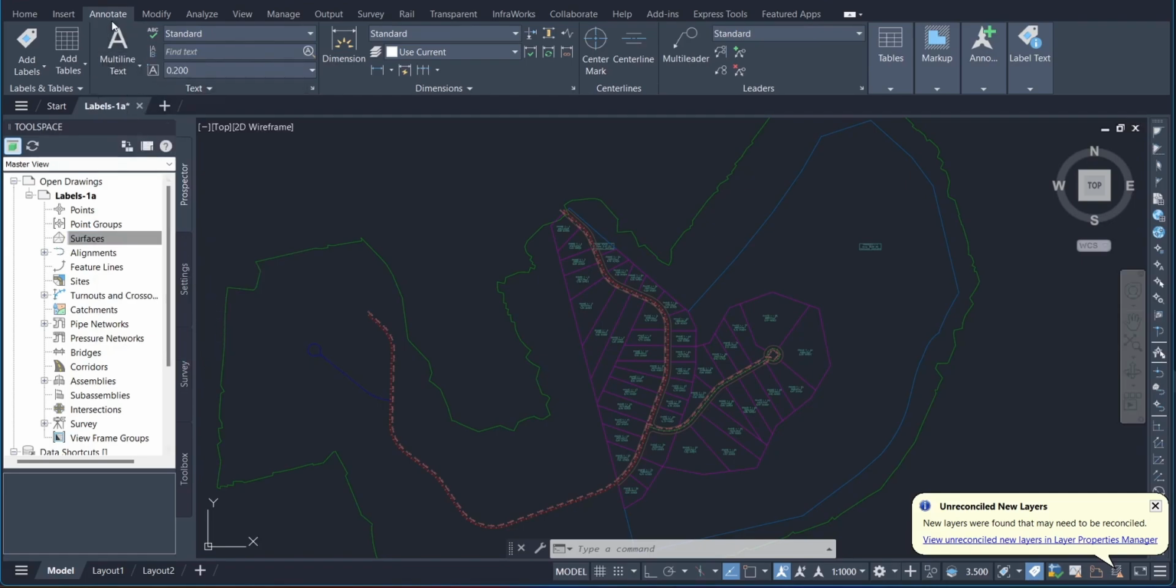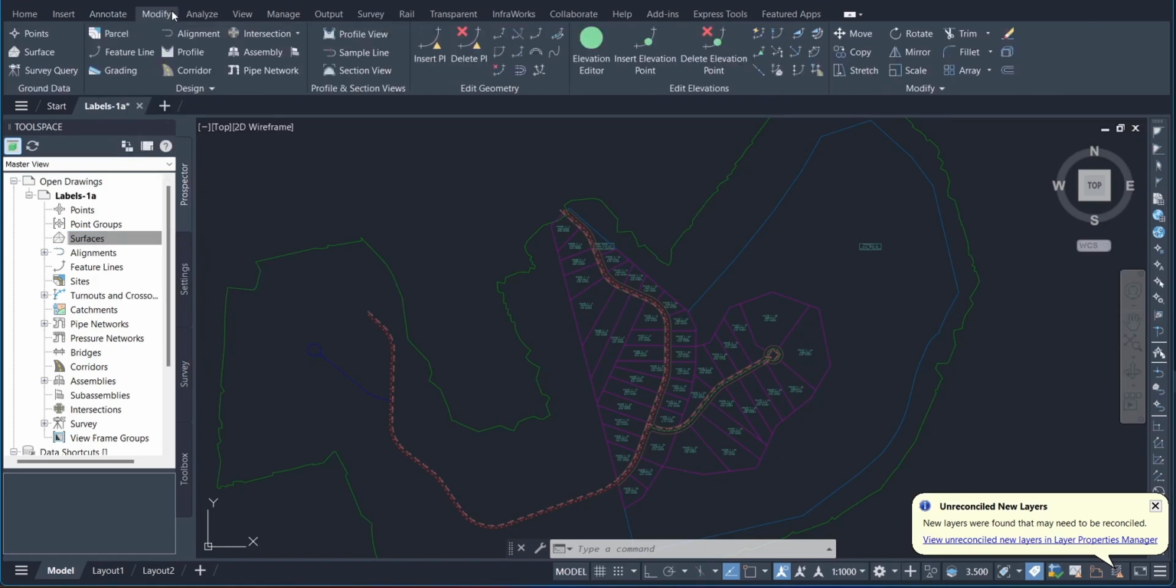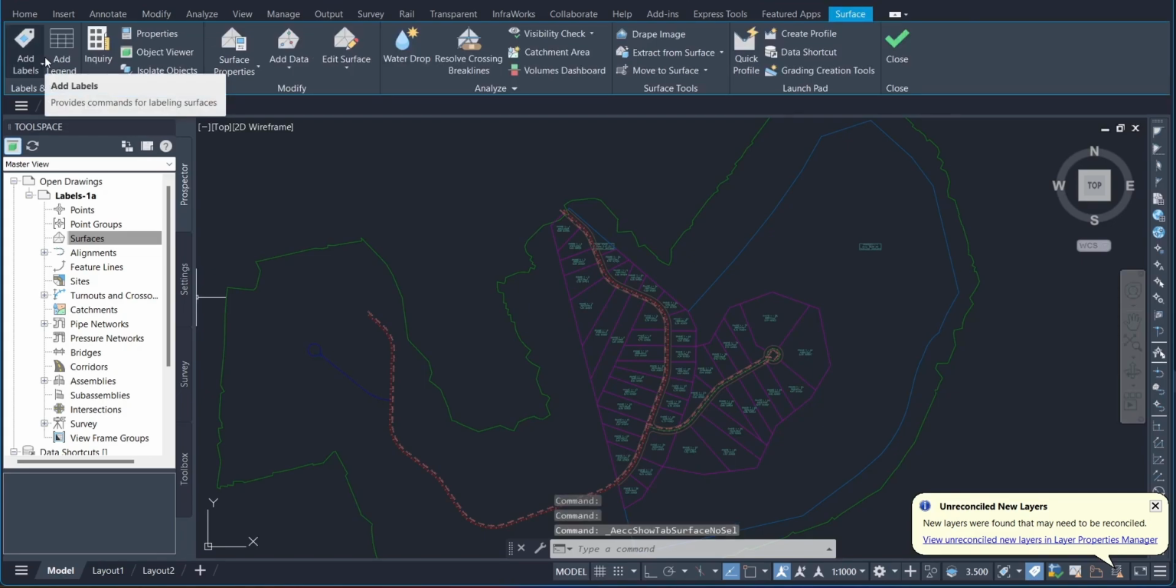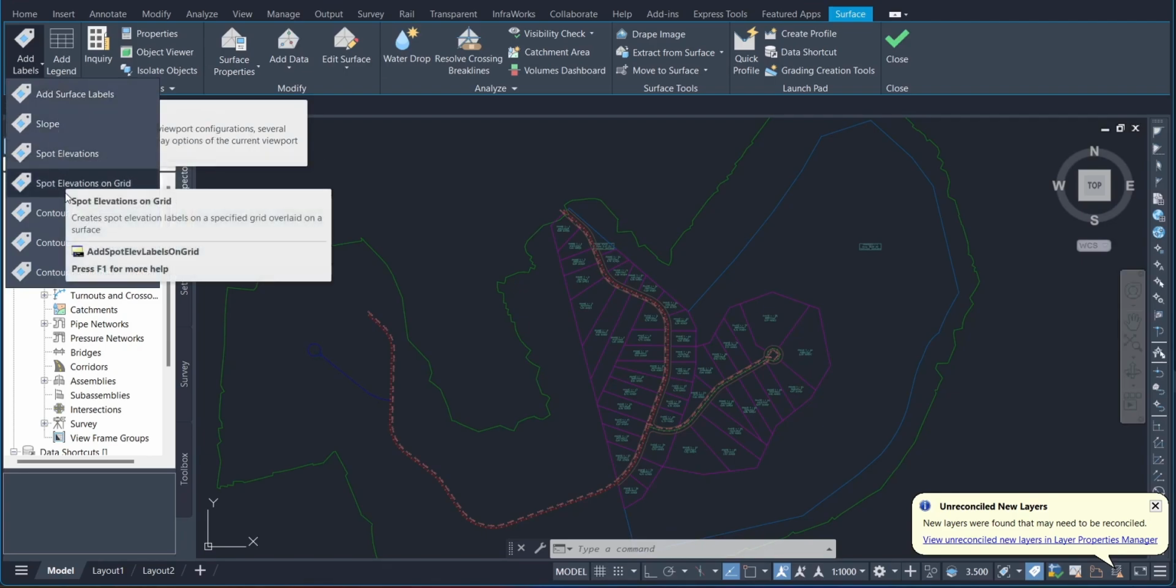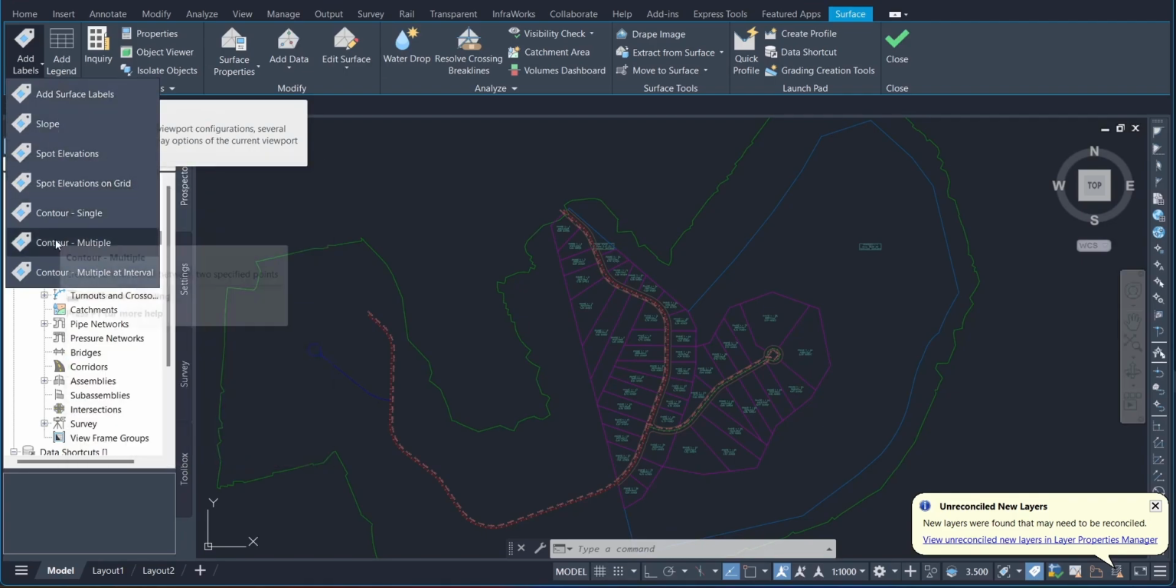Examine the Object tabs. Click Modify tab, Ground Data panel, Surface. Click Surface tab, Labels and Tables panel, Add Labels drop-down. Notice that the menu consists of label and table commands for surfaces only. Each Object tab contains an object-specific list of label and table commands.